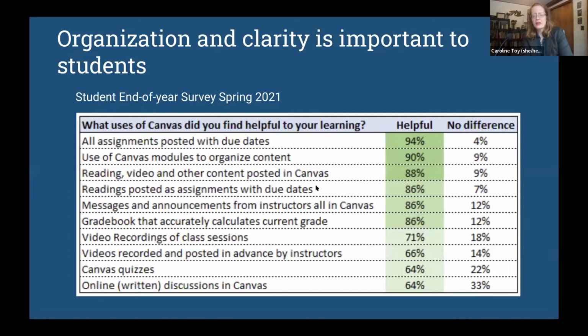And the things that mattered the most to them here have to do with organization and clarity. They have to do with being able to go into Canvas and find out really quickly, what do I have to do and when is it due? To find the readings that they need to do and when they need to do them by, and to be able to see their grades. So we don't need to go through all of these in detail, but I do want to highlight that the single most important thing to students was having their assignments posted in Canvas with the due dates. And that's something that we're going to stress in this overview today.